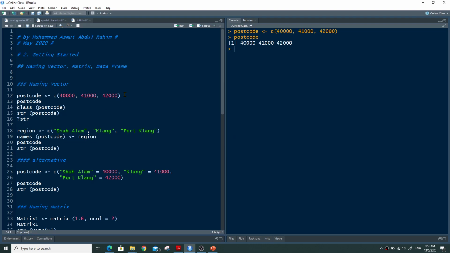Suppose that now our postcode is a number like this: 40,000, 41,000, 42,000. When we are dealing with numbers such as postcode, we know that this particular number belongs to a particular region. And then you want to give names to our vector. It means that every element here, we want to give it a name. So how do we do it?